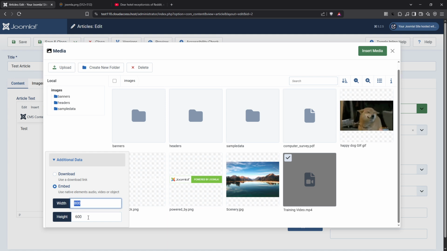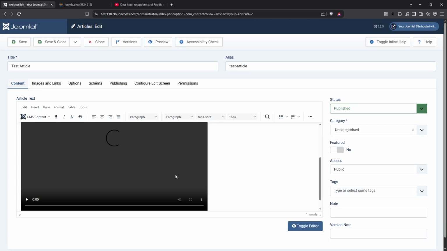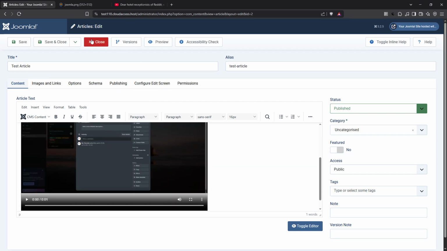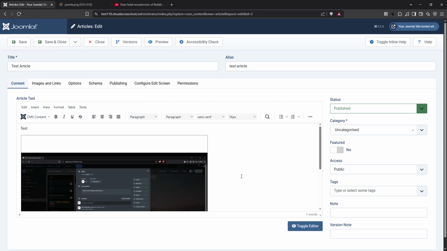Next, click Insert Media. This will place the video into your article, nestled right in where you positioned that cursor earlier. Lastly, don't forget to save your work. Saving is crucial as it ensures that all your hard work and the enhancements you've made are reflected in the live article. Now, with your video successfully embedded, your article is ready to deliver an enriched experience to your audience.